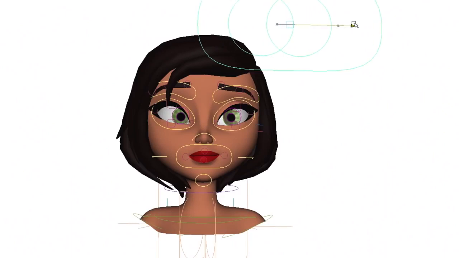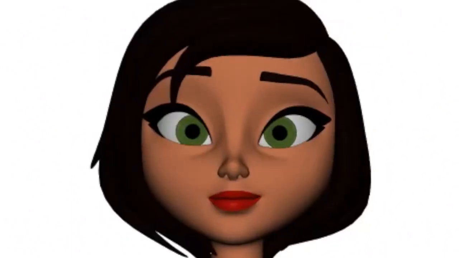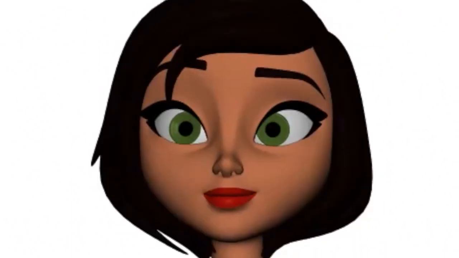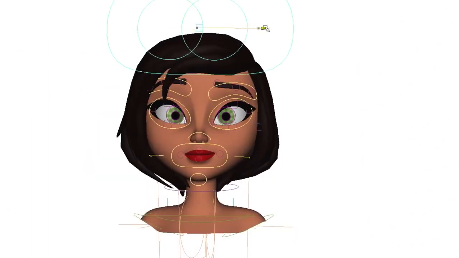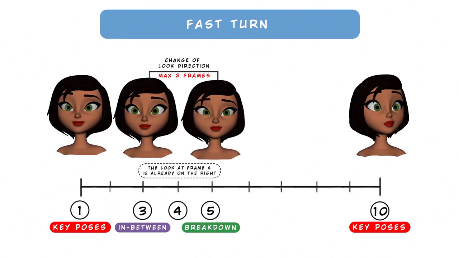So we move the look manually on the right, and this movement must be really fast, and 2 frames is even too much. So let's go at frame 4 and we move it a bit on the right. So the big movement happens between frame 3 and frame 4. And at frame 5 we have a bit of adjustment.